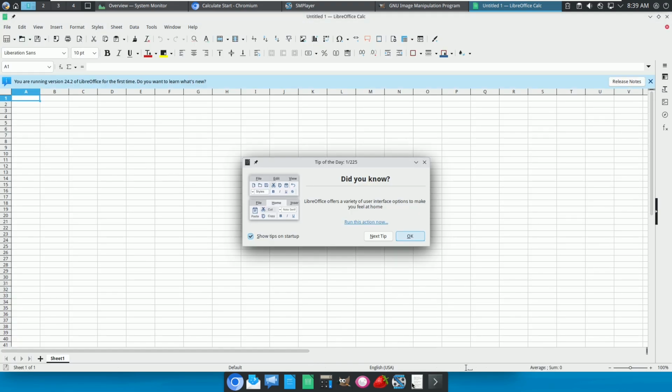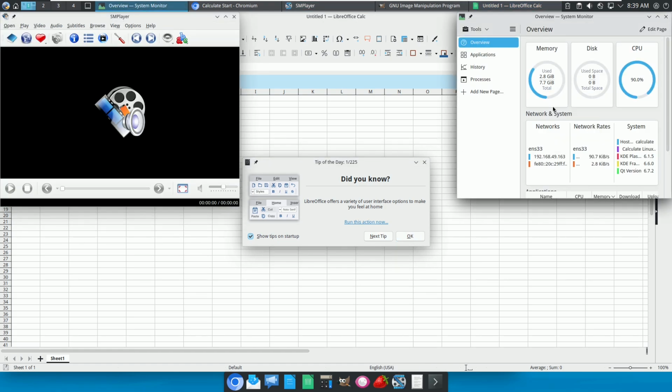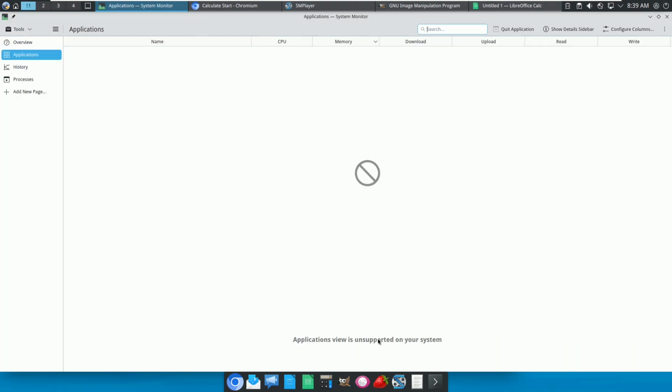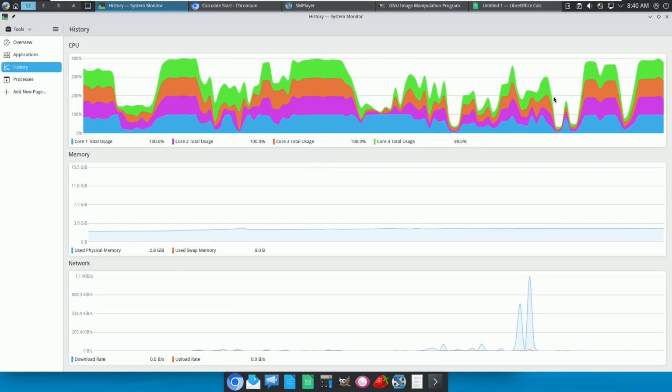So let me open another thing, let's go with the system monitor and see how many resources it's going to consume. So it's consuming like 2.8 GB of RAM, and CPU is pretty much unstable. So let's make it bigger. And in the applications, it says unsupported on your system. On the history, you should be seeing the CPU pretty much unstable.